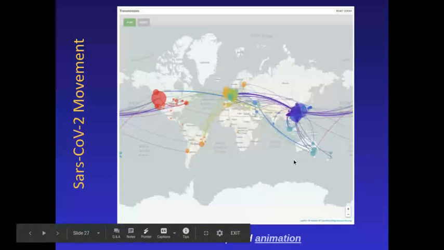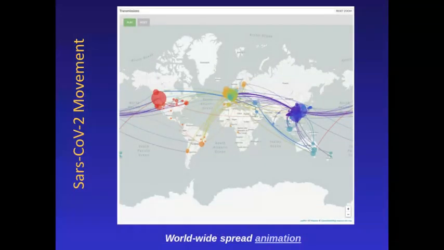This is kind of cool. I want you to click on this animation button down here at the bottom that you will see on your slides at home, and that'll show you a great animation of how SARS-CoV-2 has spread around the world, where it was prevalent in the beginning and where it's prevalent now. So look through that animation, it's pretty cool.